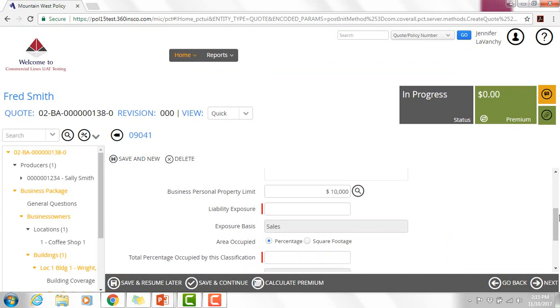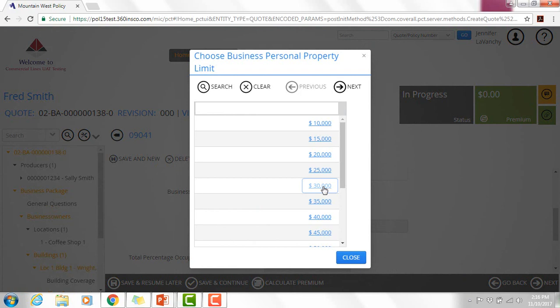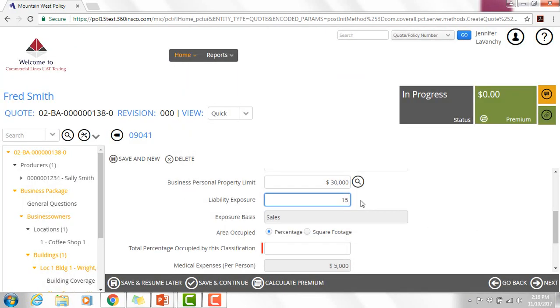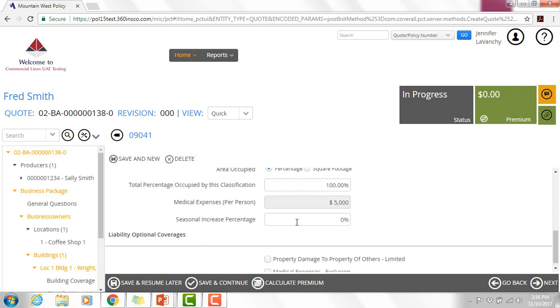Now we have our liability exposure. We can search our limits for personal property. Then we put in our percentage occupied. And any seasonal increases that we may need, liability optional coverages. Again, this is all fairly self-explanatory.